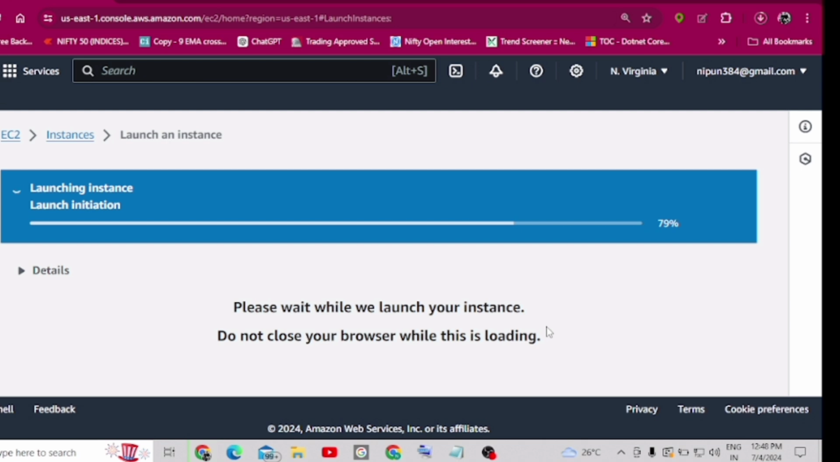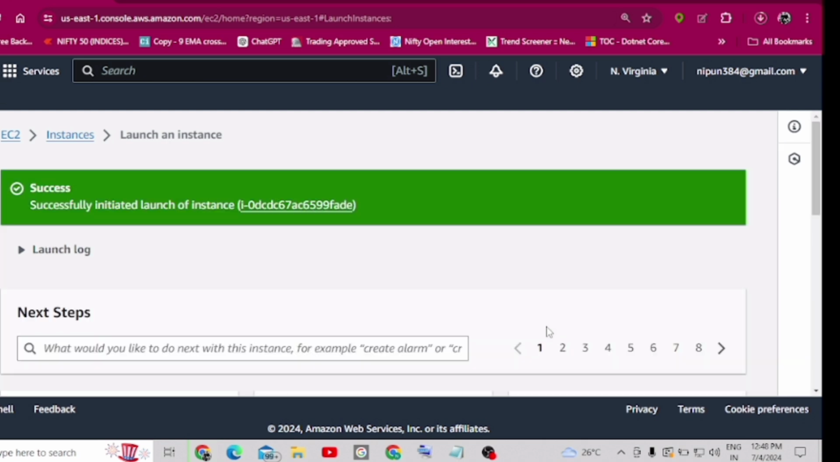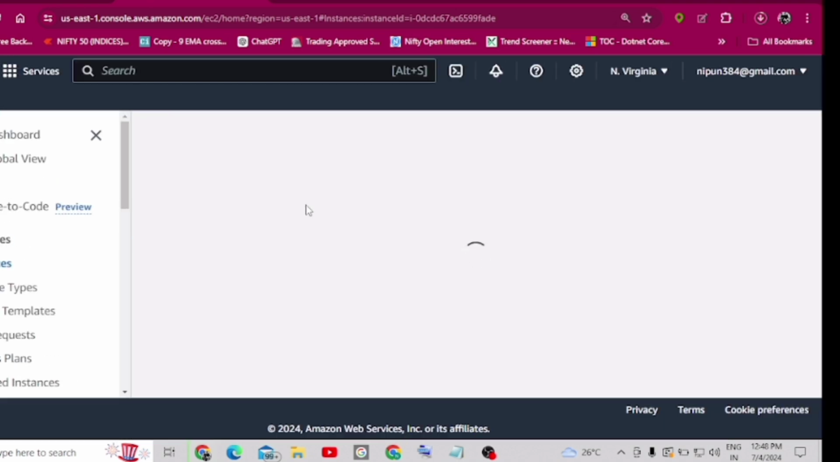So finally my instance is being launched. Now let's connect to the instance. Let's connect.